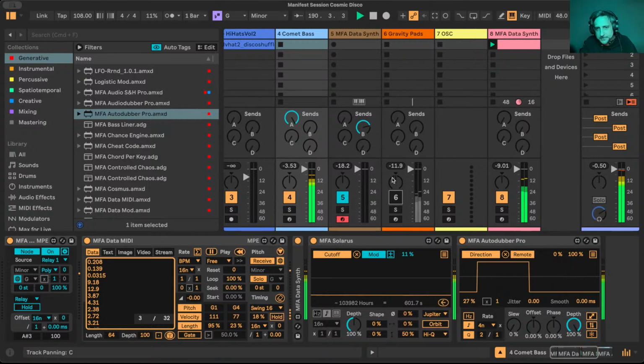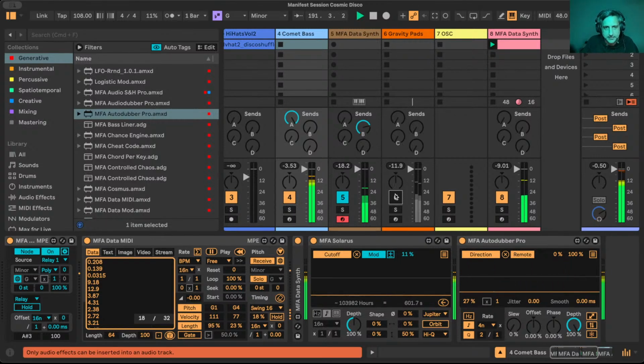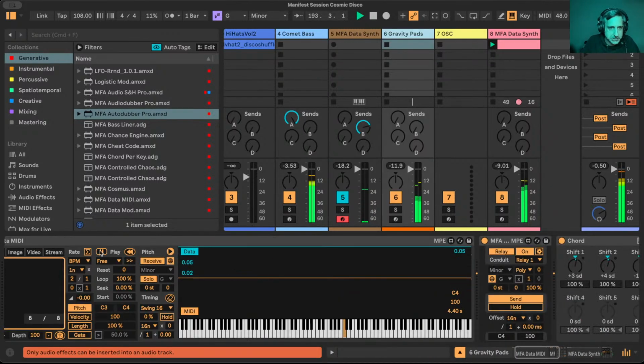I prefer to stop the clips, but there's no clip there. It's generative, so. Oh, you know what I could do though? Obviously, just pause the data MIDI, although that's gonna, I know what I can do.